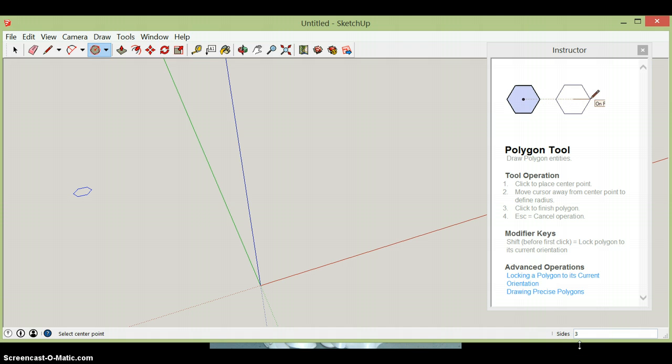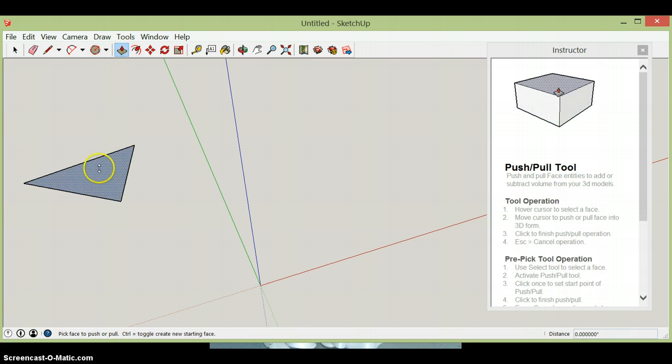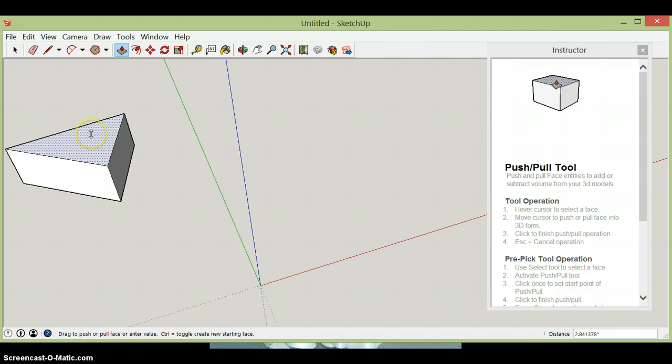And we hit enter. Sometimes you have to do it a couple times, but eventually, whoops, I said 3, didn't I? Eventually end up with a triangle. Usually it will work on the first try. So now when I drag, I get a triangle. I'm going to use the push-pull tool to turn this into a triangular prism. So this is the push-pull tool. I click on the face of the triangle and drag up, and I now have a triangular prism.